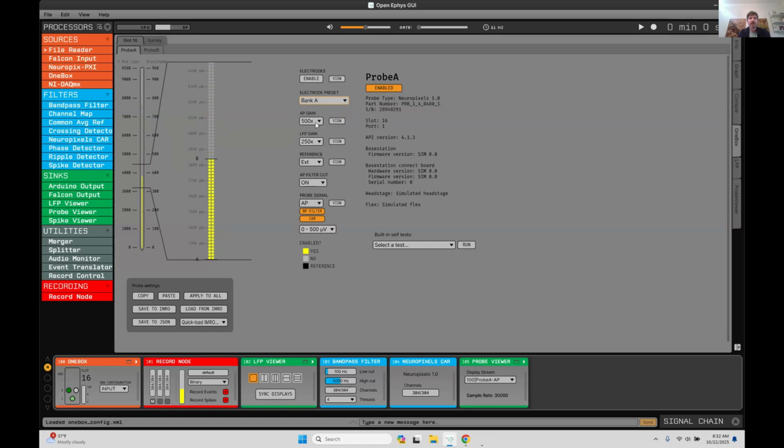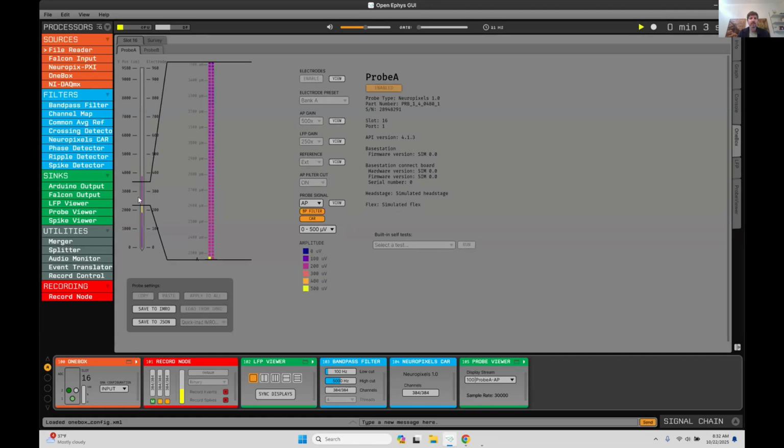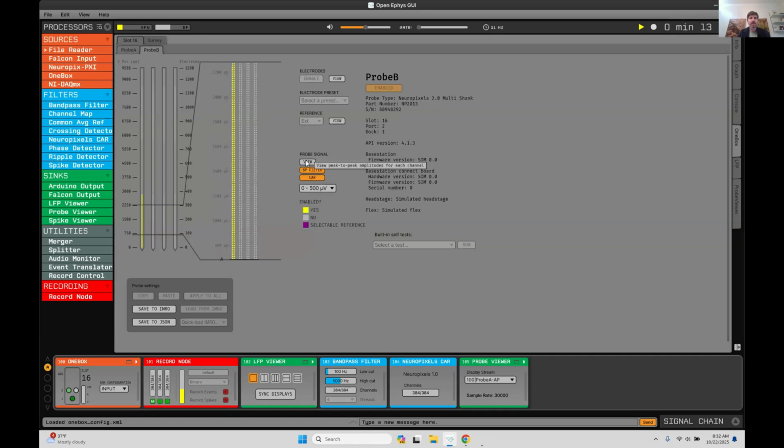You can also easily change the AP and LFP gain for the Neuropixels 1.0 probes. You can select the reference between external and tip. And if we start acquisition, we can actually view signals as a heat map overlaid on the electrode sites within this display. If we switch to this other tab, we can do the same thing for our 4-shank probe.